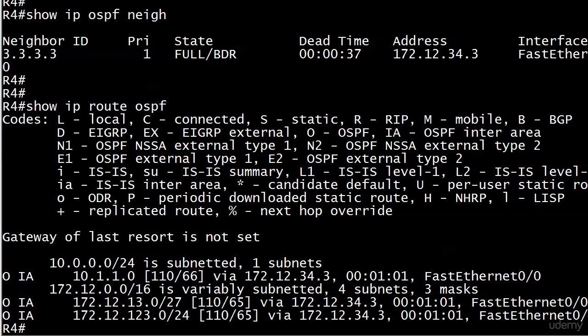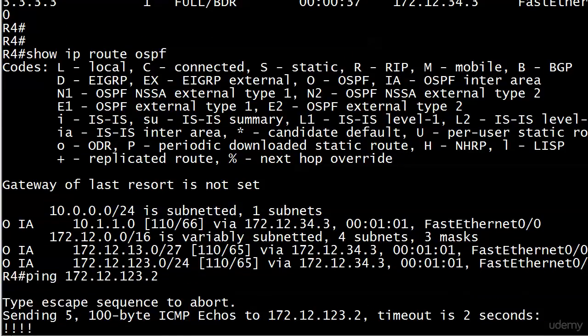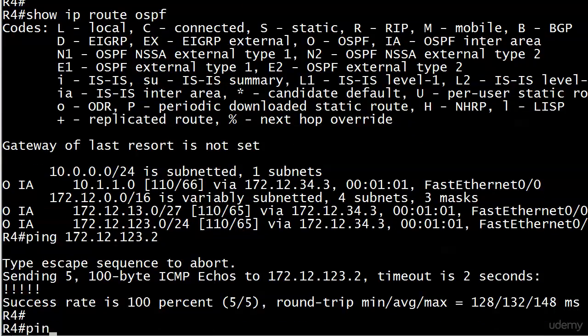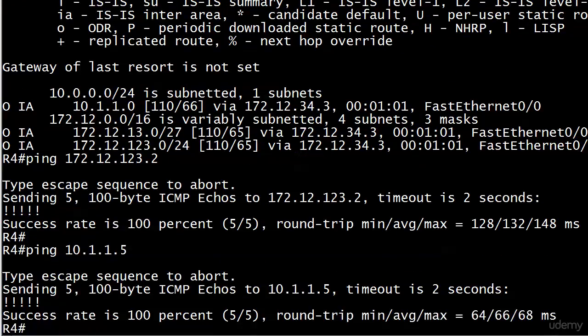And by now we see that router 4 has routes to the segment connecting routers 1 and 5. It's got a route to the network connecting 1 and 3 through the direct connection, the point-to-point. And then finally that last route, 172.12.123.0, is our NBMA network. All of them are listed as inter-area routes. So we're not going to ping every single address here, but we'll ping the farthest ones, 123.2 and then 10.115. And we're looking good there.